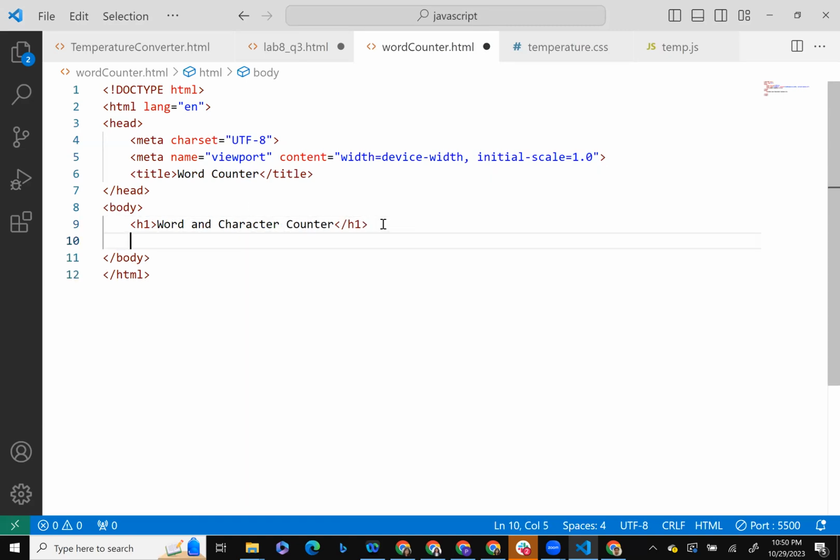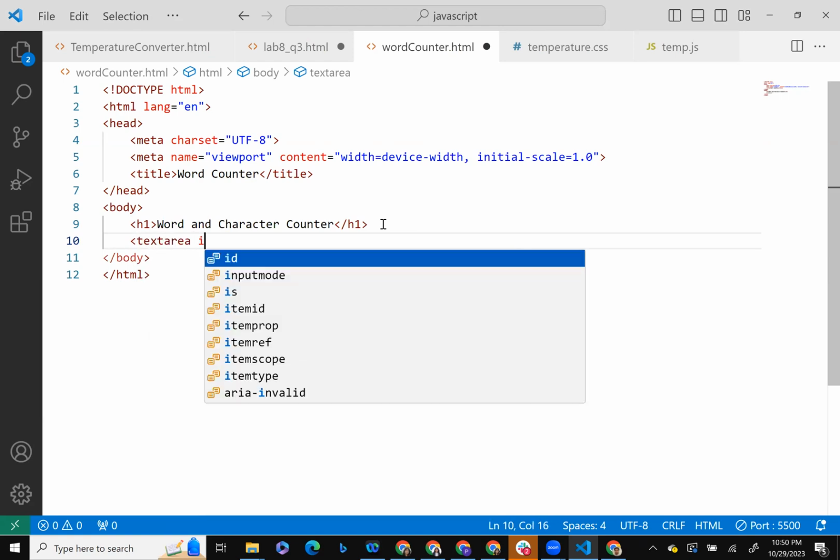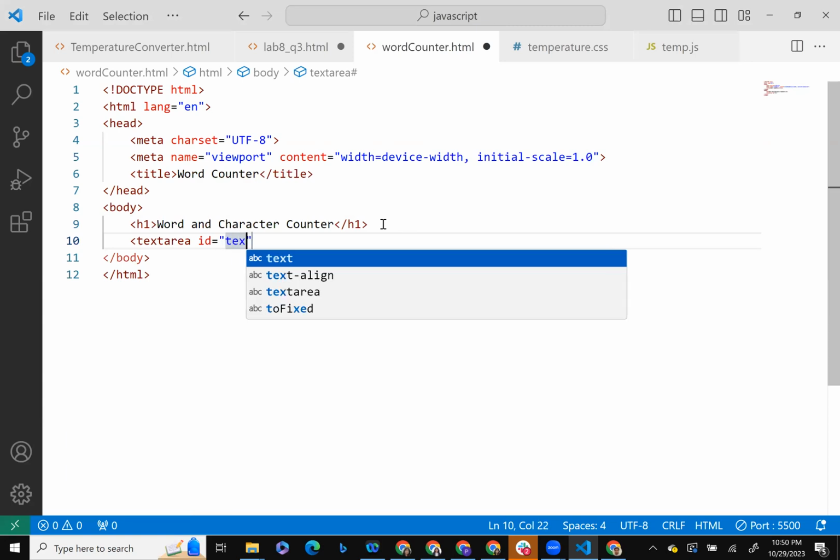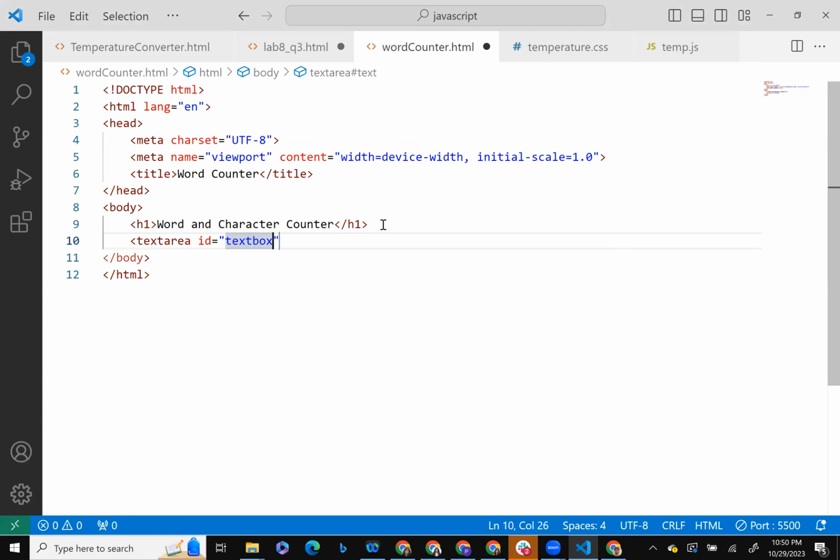Then I need a text area, and I'll give an ID to this. I'll just say text box. I'm going to say columns equals 30, and rows equals 10 or 20, whatever you want, and end of text area.